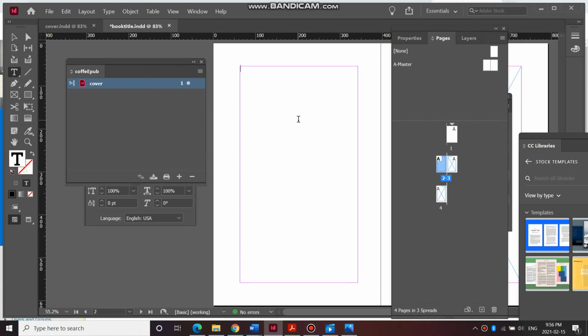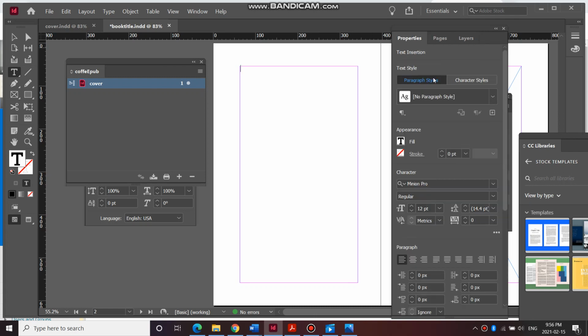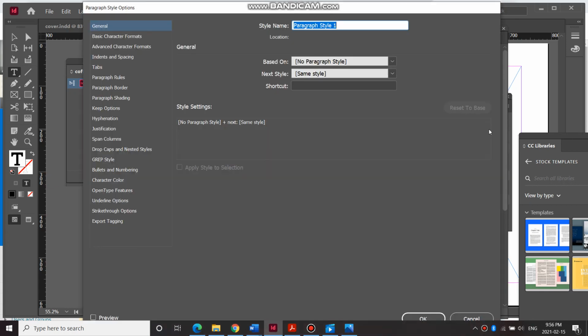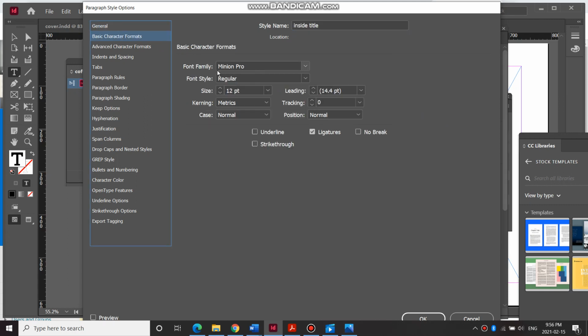All right, so let's get started. Before I get started, I'm going to create a paragraph style. So click here and go to the drop down. You have something called paragraph style 1 after you've clicked the plus sign. So there we go, paragraph style 1. Let's call that inside title. And let's go over to basic character formats. I'll leave the font family as Minion Pro. And then maybe I'll go 36, and the case, I'll make it small caps and go OK.